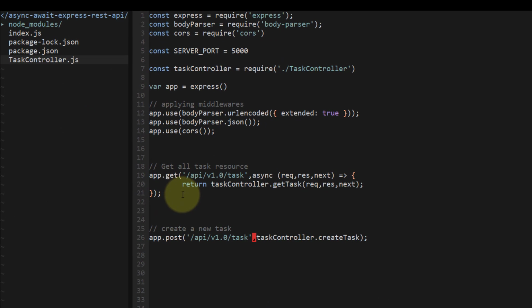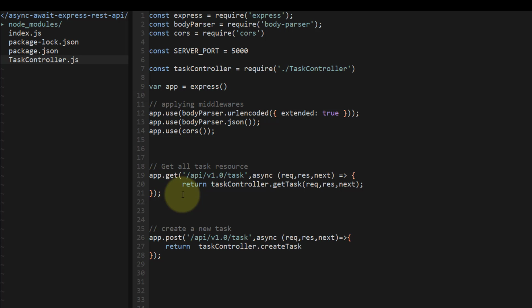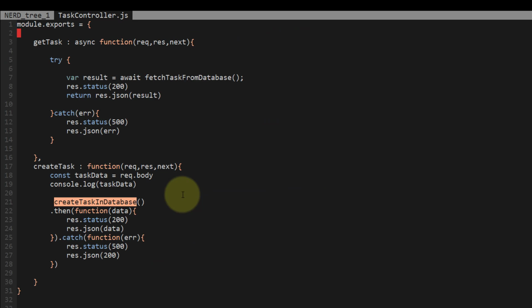For changing the post one, first we need to type the async keyword, and then write the arrow function with request, response, and next, and inside the arrow function we'll call the controller which we were calling previously. So we'll say return task controller, and inside task controller we'll call create task, and we'll inject request, response and next. So we have successfully saved it, and now we need to change this task controller.